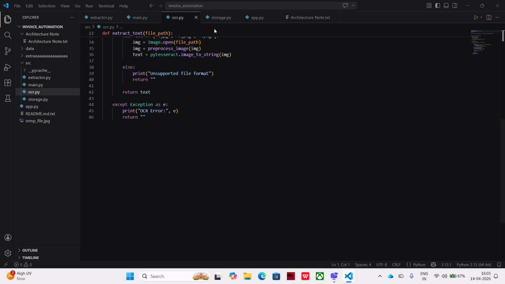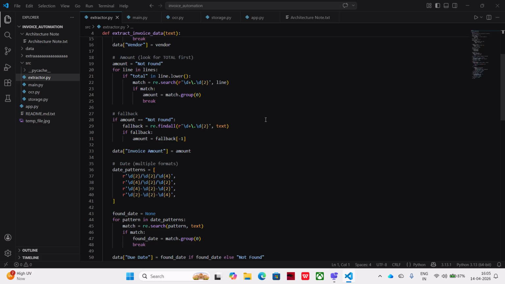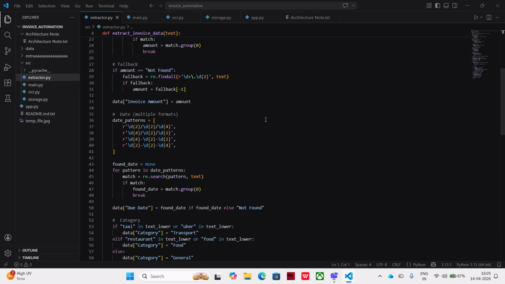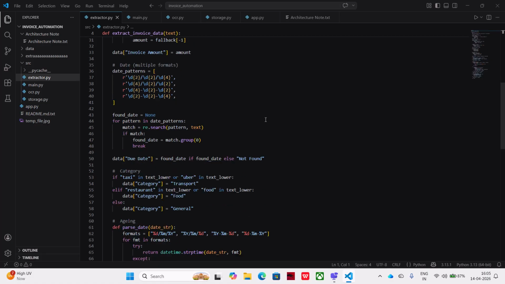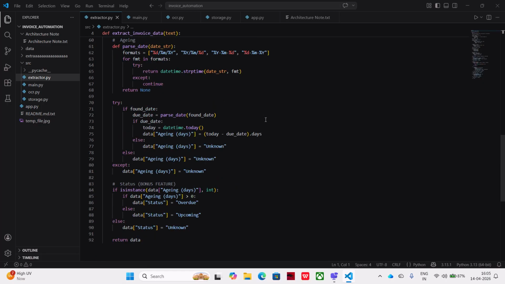And this is my extractor.py file. This is responsible for extracting structured data from the raw OCR text. It uses rule-based logic to identify key fields such as vendor name, invoice amount, due dates, and categories. It also calculates aging by comparing the due date with the current date. Based on aging, it classifies invoices as overdue or upcoming.